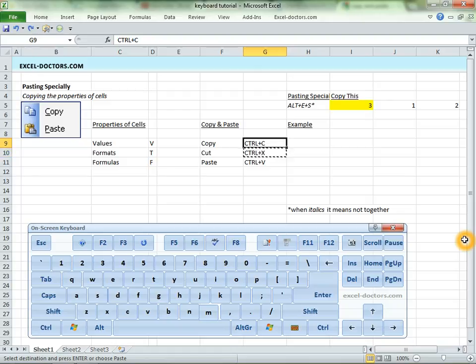Now, in all of these scenarios, I copied the entire cell, but the thing you'll learn today is that cells have properties. They have lots of different properties, but the main ones are values, formats, and formulas. So what do I mean by these?